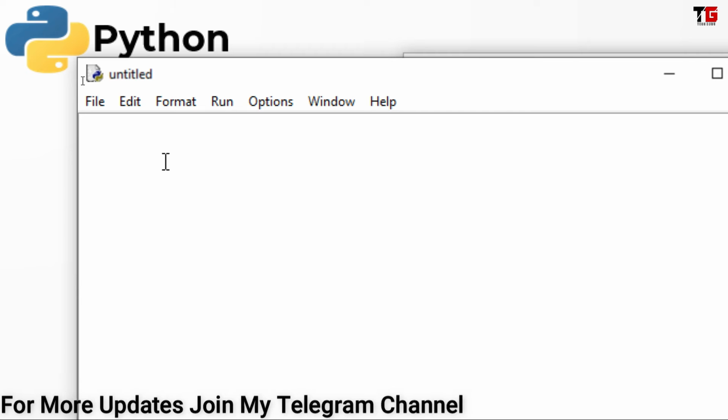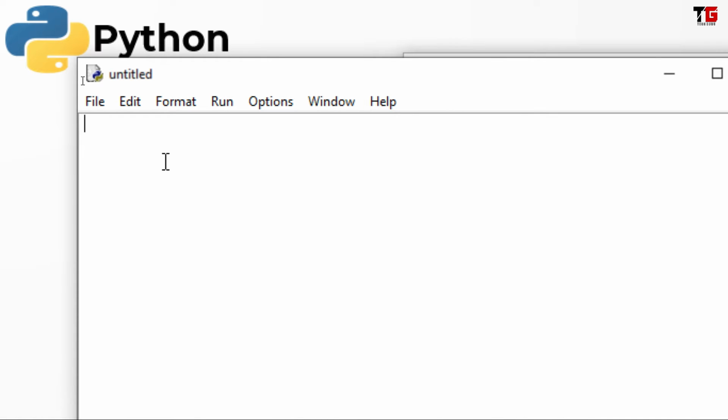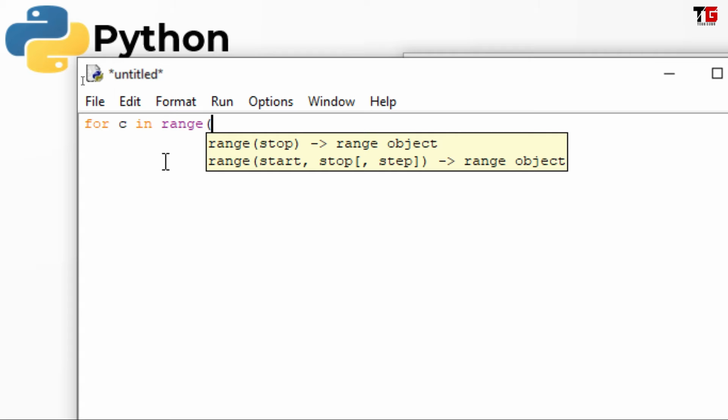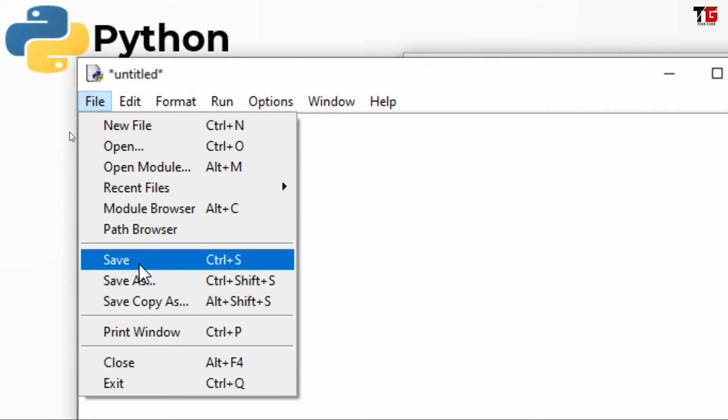Let's see. Friends, first of all, I have to print the first row. It means I want to print 5 stars in one single row. So I can use a loop for that. For c in range 5. Now print star. That's it. Now I save my program.